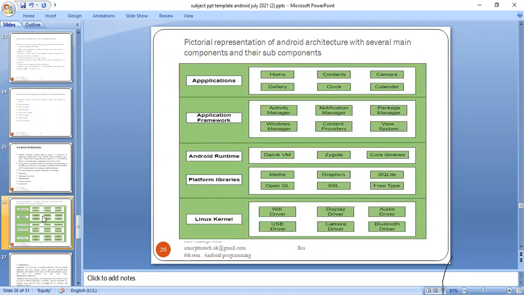Here is the architecture of Android, a pictorial representation of the Android architecture with its several main components and their subcomponents.